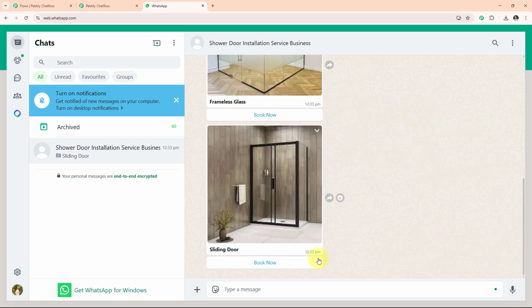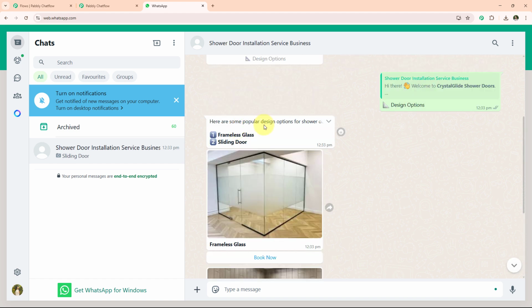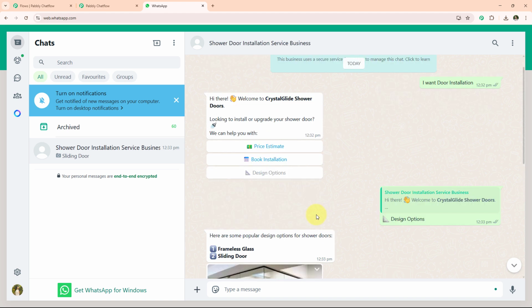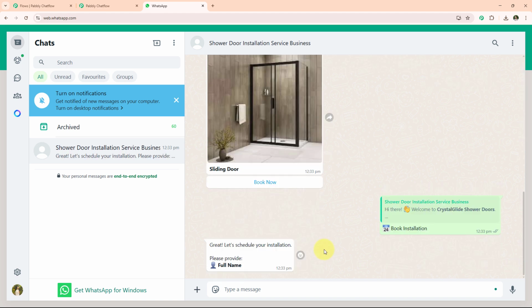After clicking, you will see I am getting the response. Here are some popular design options for shower doors: frameless glass, sliding door. Now we have the options price estimate and book installation. Simply click on book installation. After clicking, you will see I am getting another response.